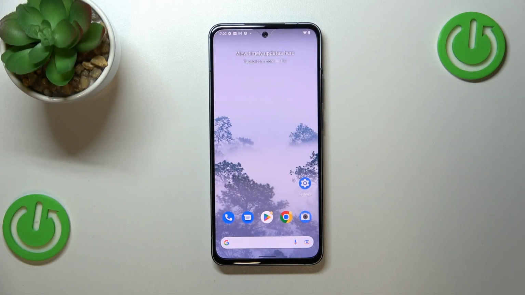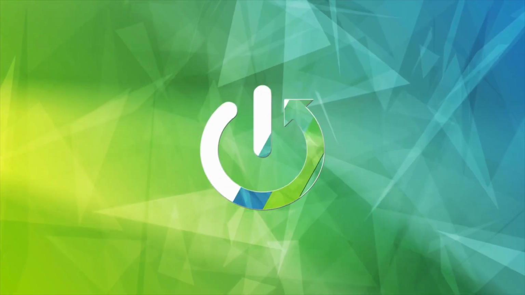Hi everyone, in front of me I've got NOKIA X30 and let me share with you how to clear the browser on this device.